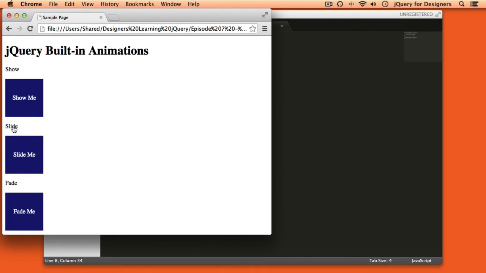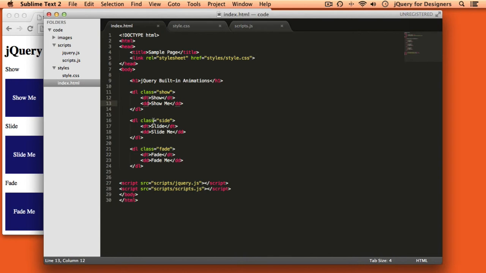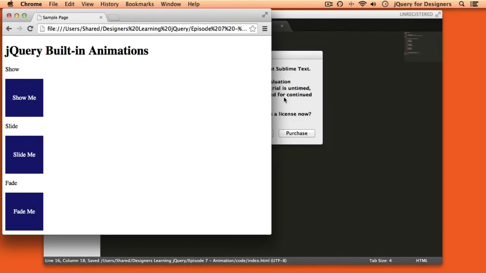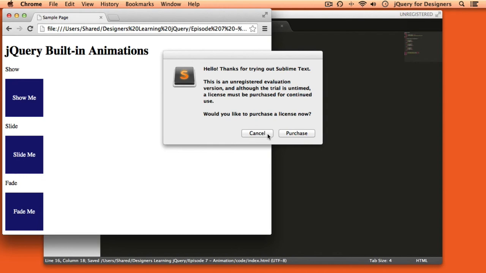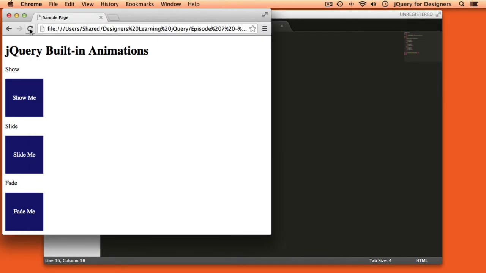So we'll refresh this, and when we click on slide, nothing happens. So let's take a look at what we did wrong. Slide DT, do we have, oh, there's the thing that's wrong. We have a typo in the class on the definition. So let's correct that, and now we can go back over here, and now it should work for us.